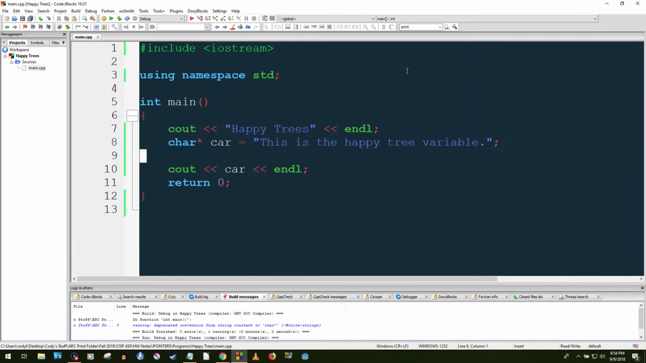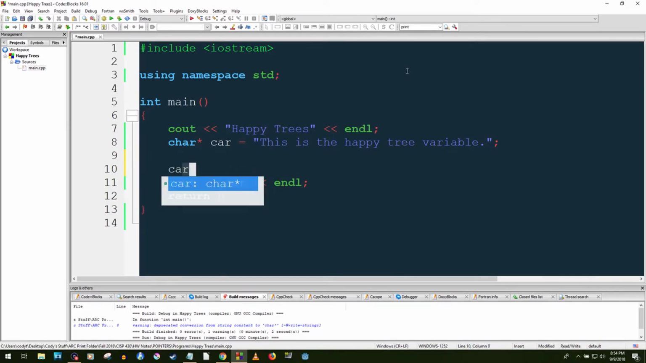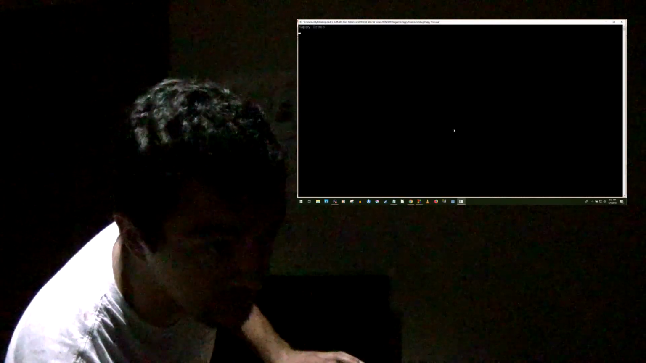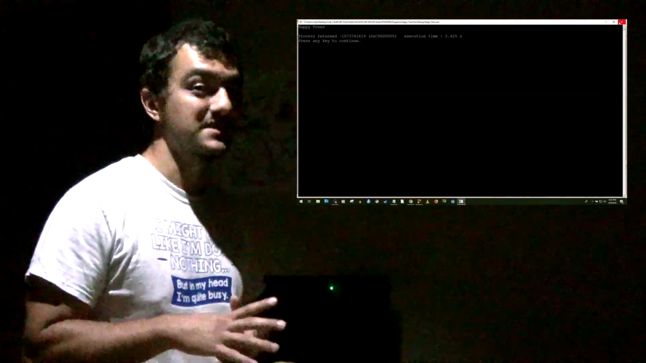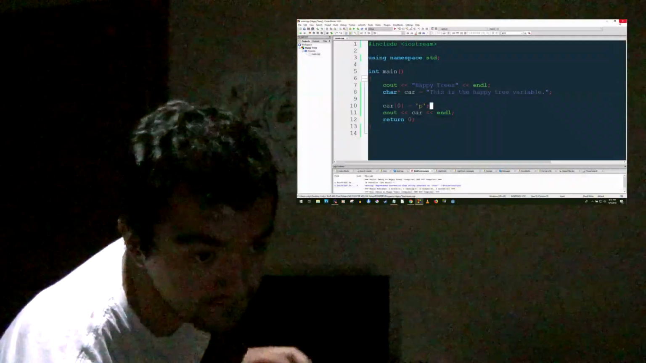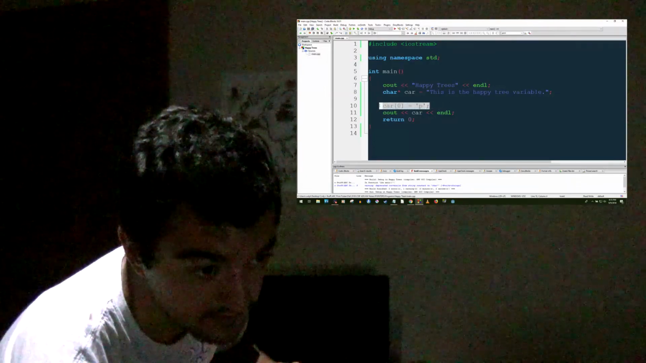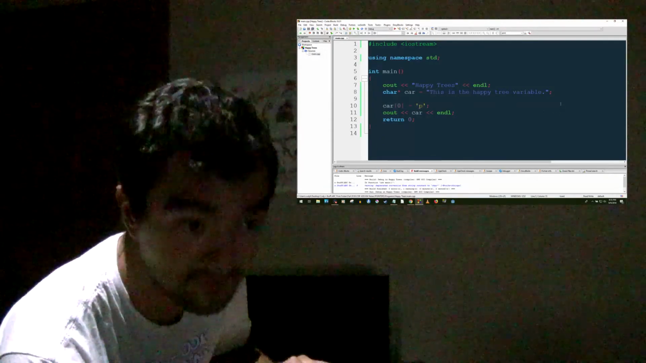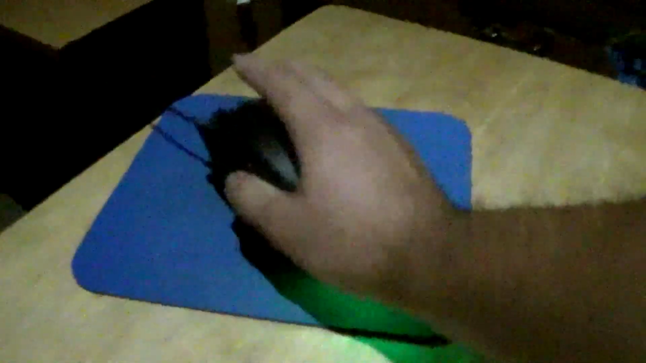So let's say, right here I am making the 0 spot of car, which is the first spot, equal to P. So that's a character P right there. Let's see if this works. See, there's an issue, because we're trying to access a part of the array that just can't be changed. It's this line of code right here. We can't change the first one to a P.